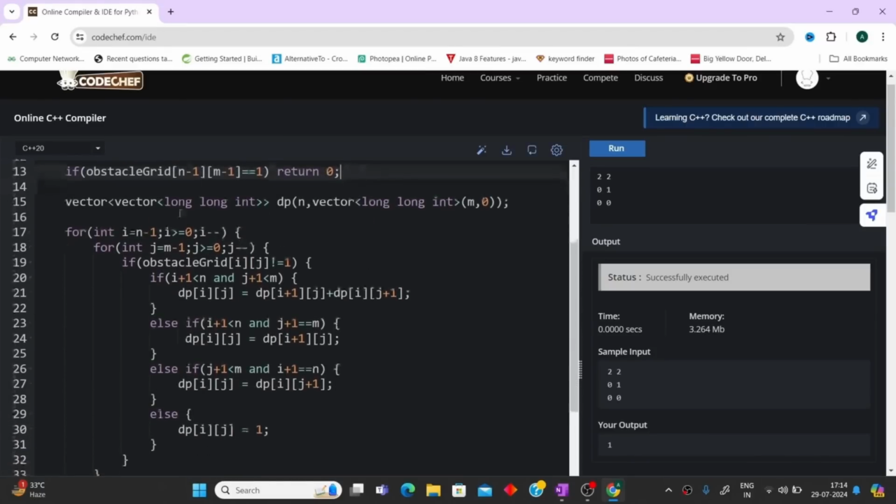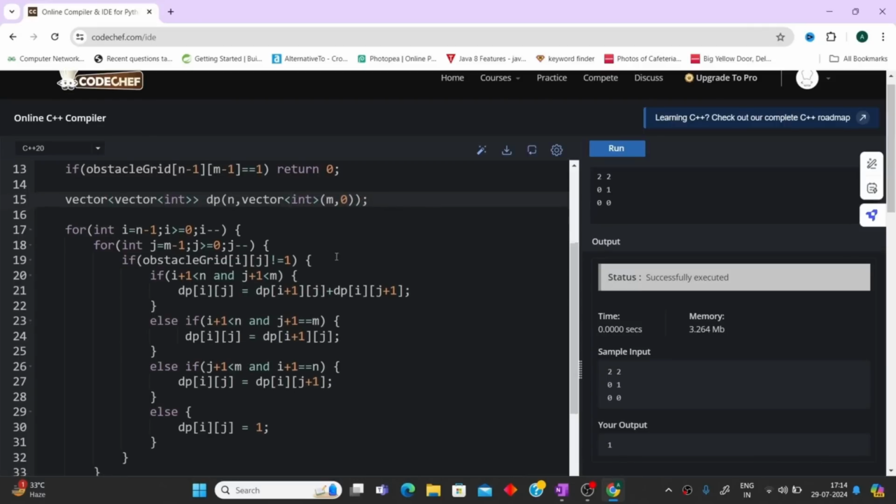Next, we are making a new 2D array, or you can say vector also. You can make a vector or an array based on your understanding. So we are making a new 2D array. We will fill this array with the number of steps.